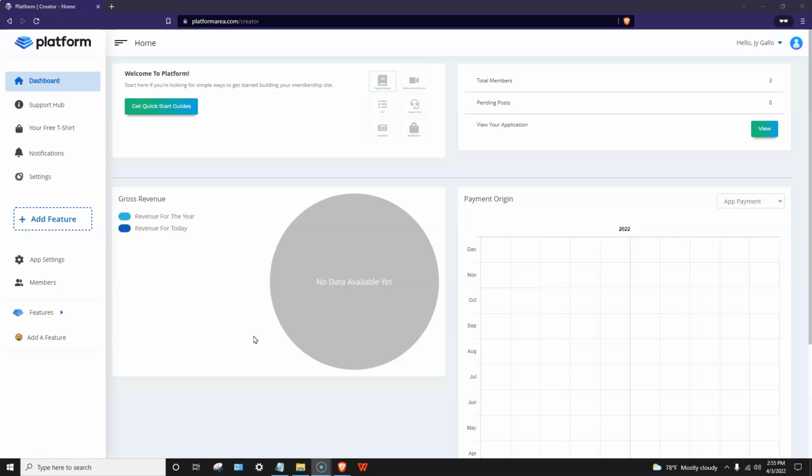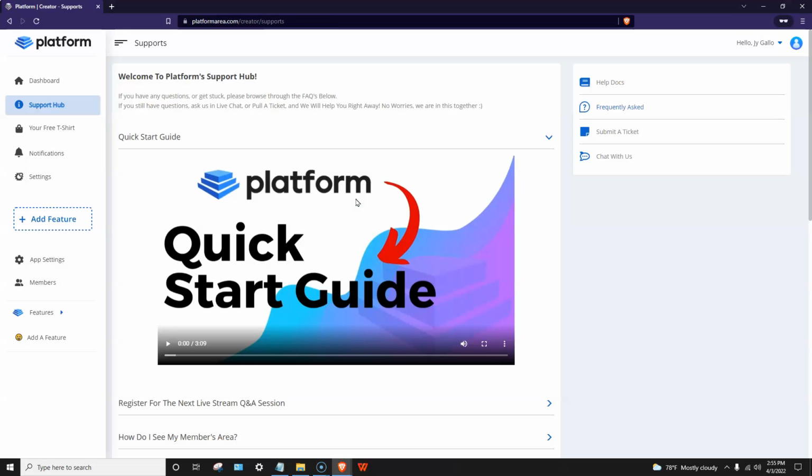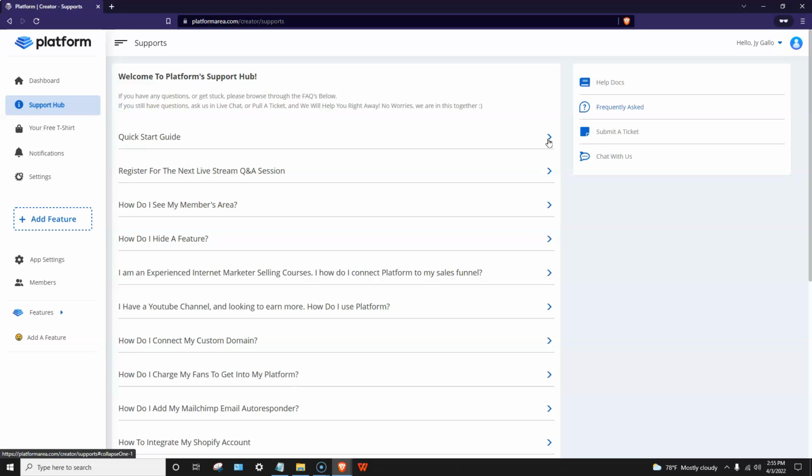If at the end of this video you have any questions about your profile picture or anything else, you can navigate to the support hub inside of your Platform account, and you're going to be presented with a bunch of drop downs here. You can just open and close the drop downs and then watch the videos inside of them. The second drop down here I wanted to bring to your attention too. This is so that you can register for the live streams and the Q&A sessions that are going on multiple times a week that are hosted by yours truly.